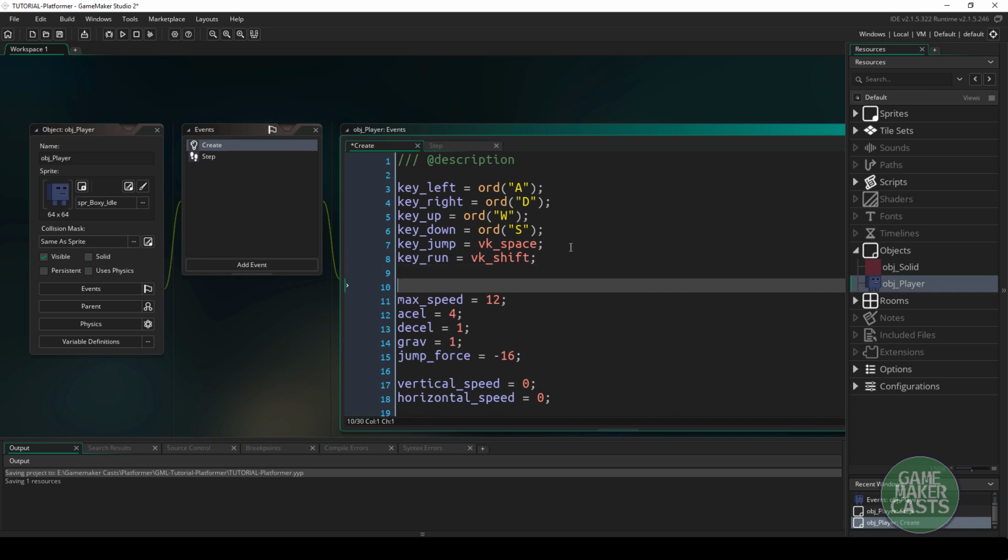The next thing we need to do is add some sort of run multiplier so that we can change the max speed and acceleration when we are running. So to keep things simple, I'm going to use the variable run_multiplier, and I'm going to set this variable to 1.3. Now let's switch over to our step event, and we're actually almost done here.